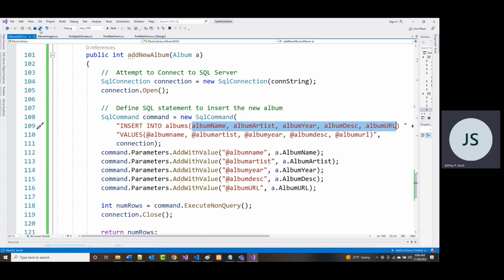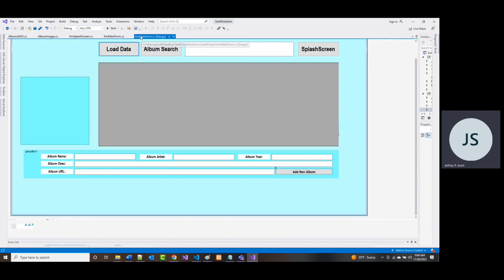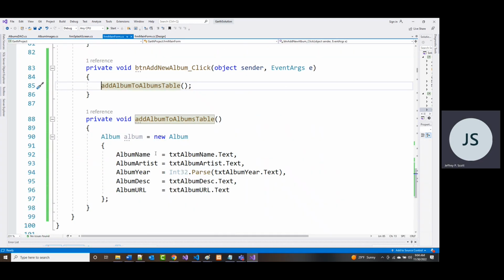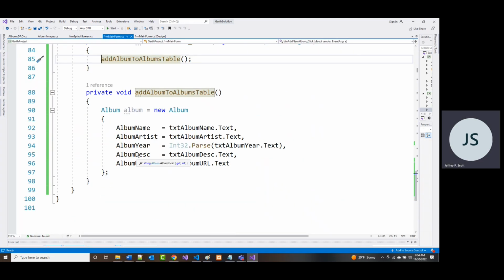All right. Now, we're not done yet because there's one more thing I want to do, and that is I want to go back into our main form here. All right. We did all this. We set up the album, but we didn't associate it with anything.